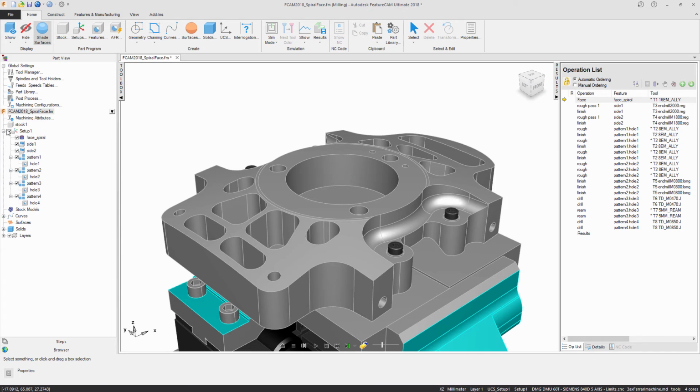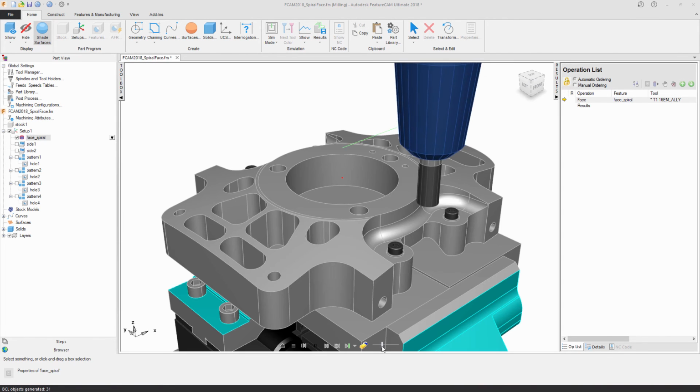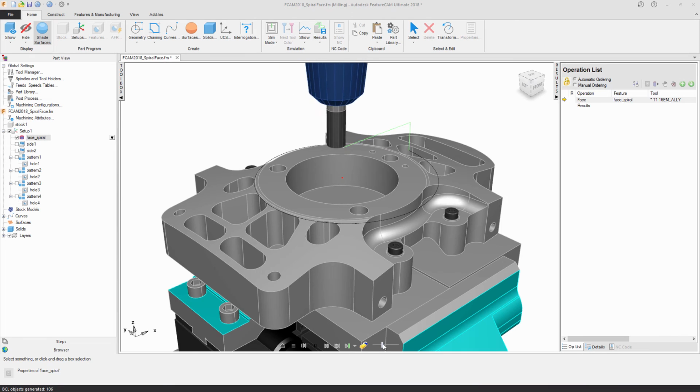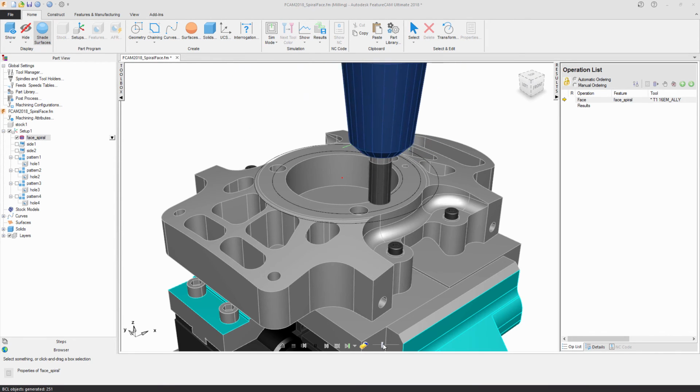At this point, I'm just going to deactivate all my features and just load in my new spiral face. Then I'm going to run a centerline simulation just to show you the toolpath. So as you can see, it starts from outside of the face area and spirals in slowly until all the material has been removed.